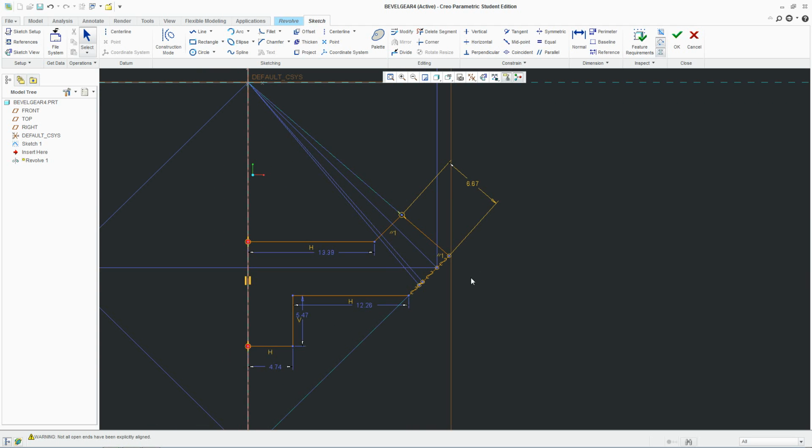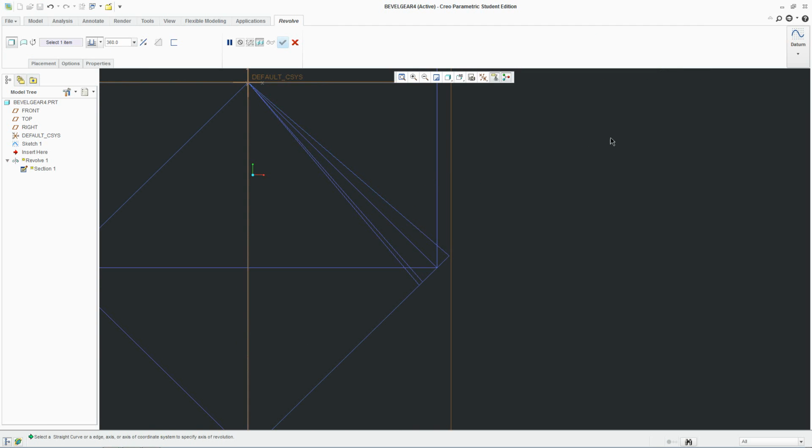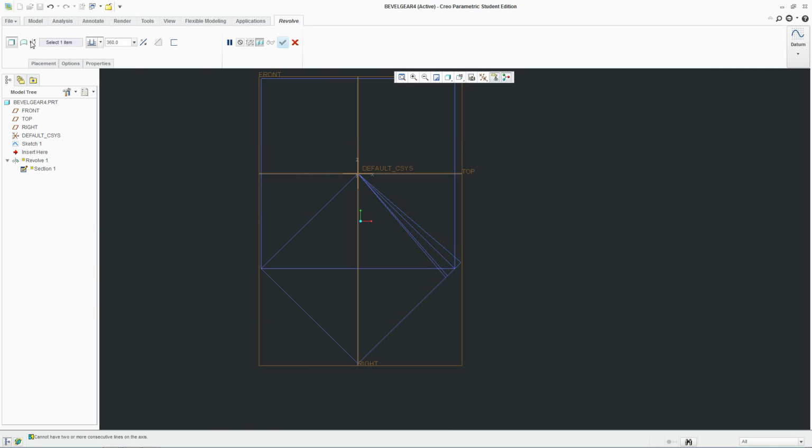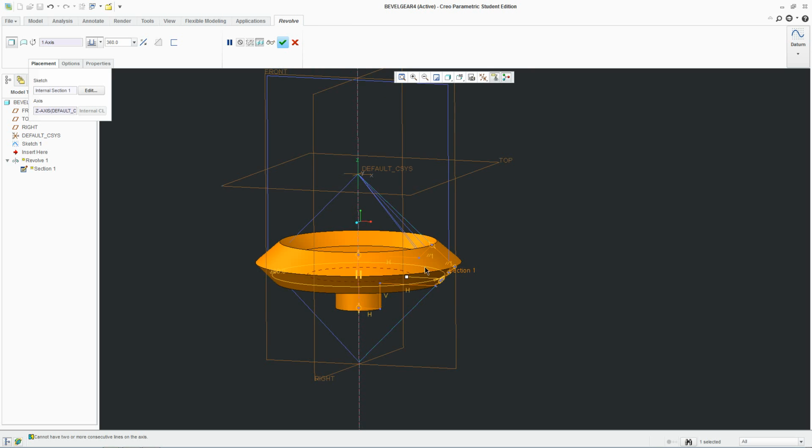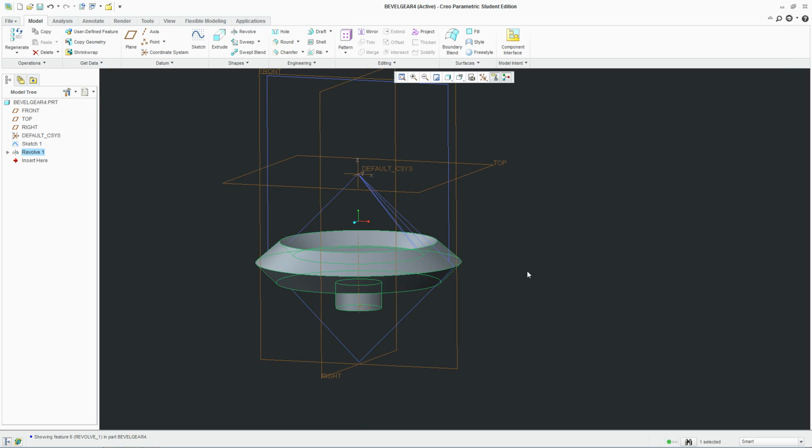Doesn't seem to be closed, so I'll just close that off by drawing a line there. So I accept that and I'll just pick an axis. Okay. Just pick the Z here and we have a revolve around.